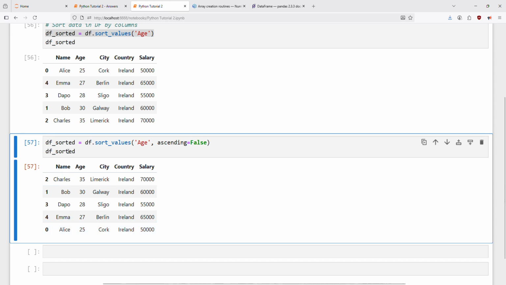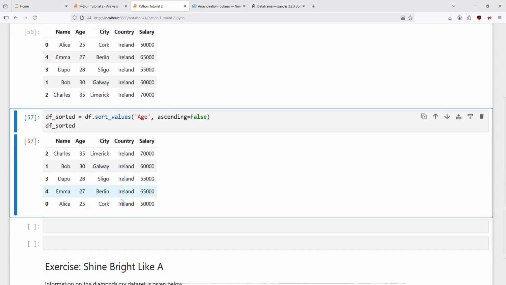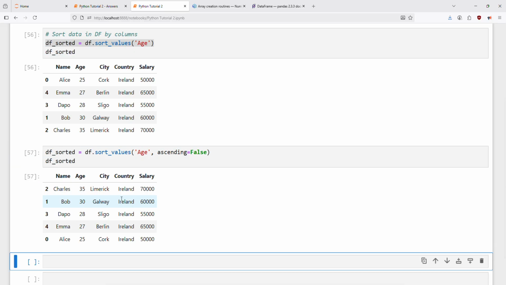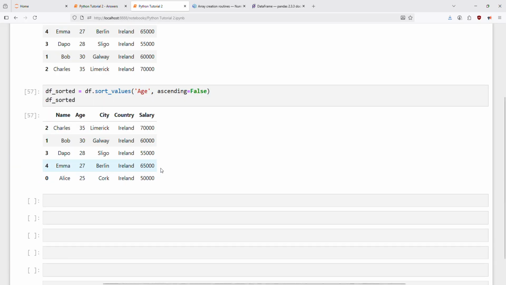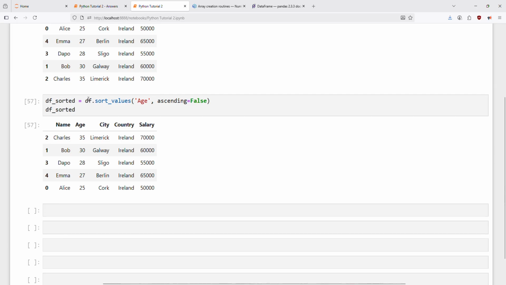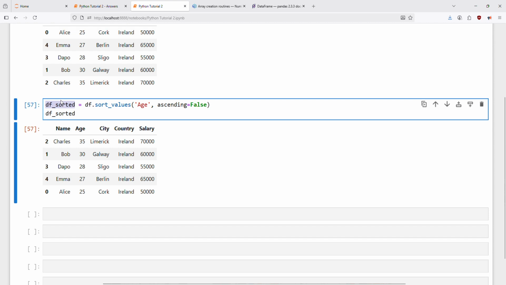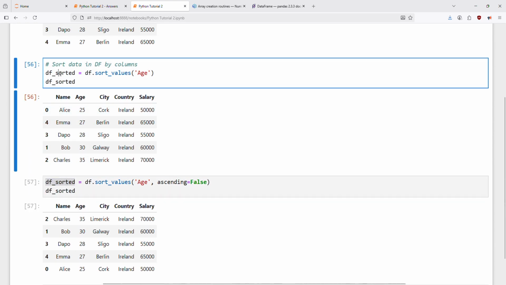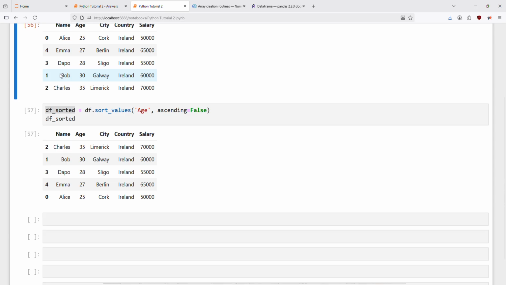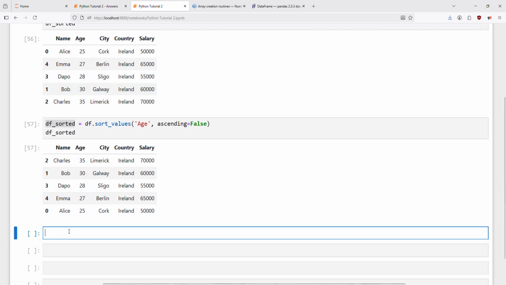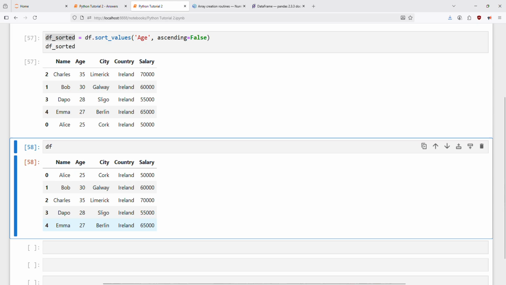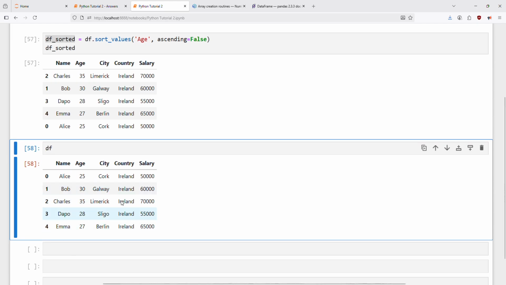So here you've seen we created a new data frame when we did the sorting, because at least here, I created a new data frame. What you can do if you want to sort, let's look at df. df originally hasn't changed.